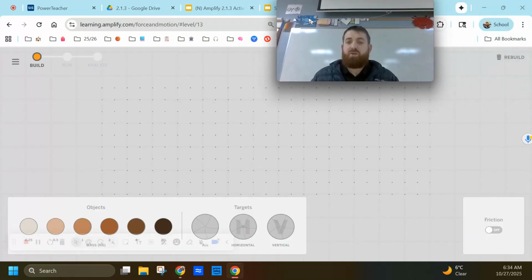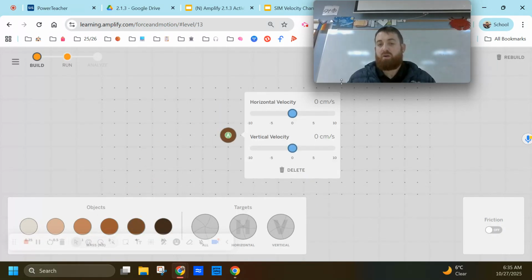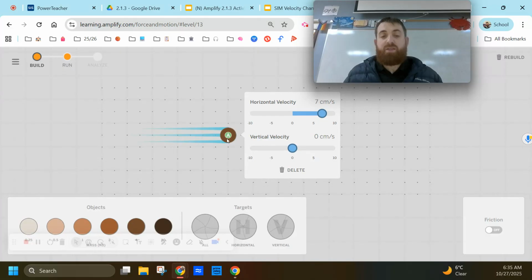In the build stage, you'll know that it's the build stage because here in the top left corner, it will say build. You can add different objects onto your page. This little pop-up window will show different velocities that you can give your object in different directions. For example, if I move the toggle to the right, you'll see these little blue tails show up that tell you that this object is going 7 centimeters to the right.